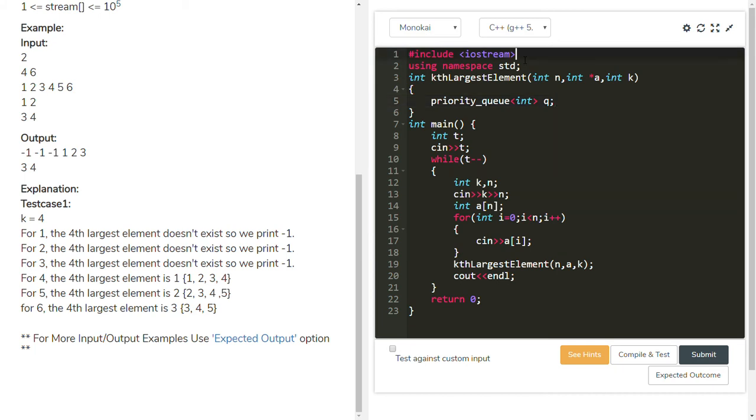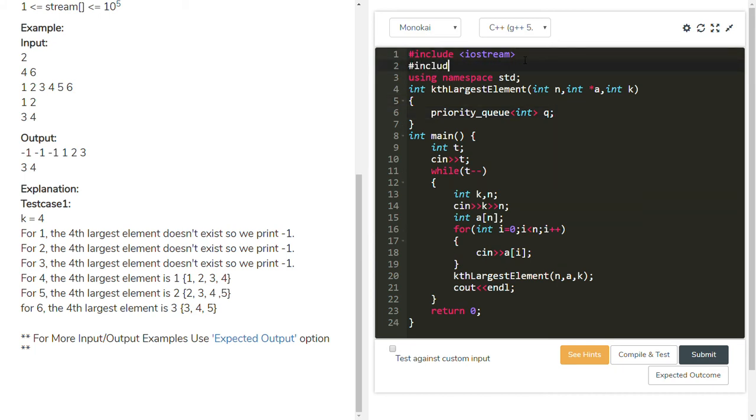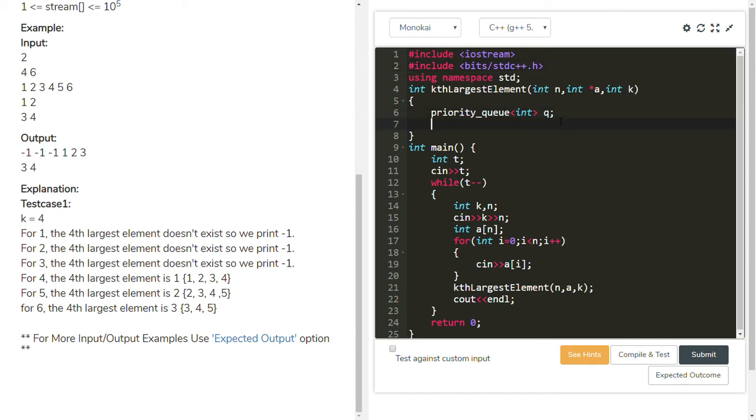To use a priority queue, we need to add one header file: bits/stdc++.h. Okay. Then by default it gives a descending order. To make it ascending order, we need to add two more parameters: vector and greater. It is now taking values in ascending order.